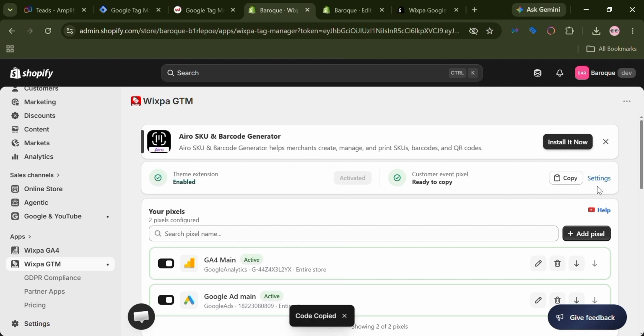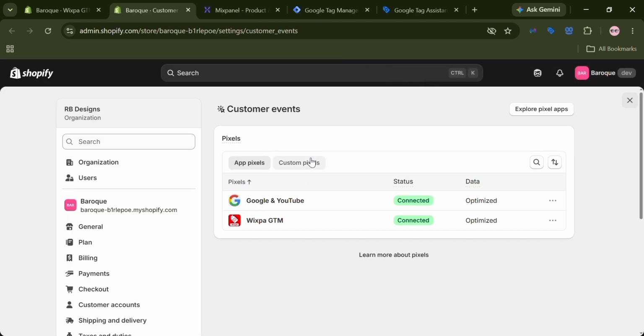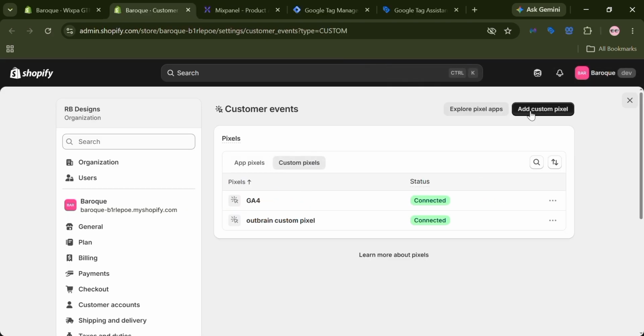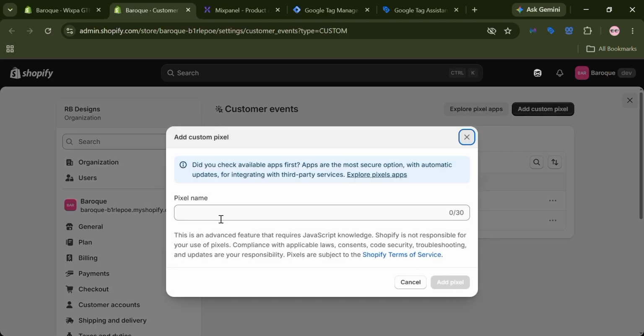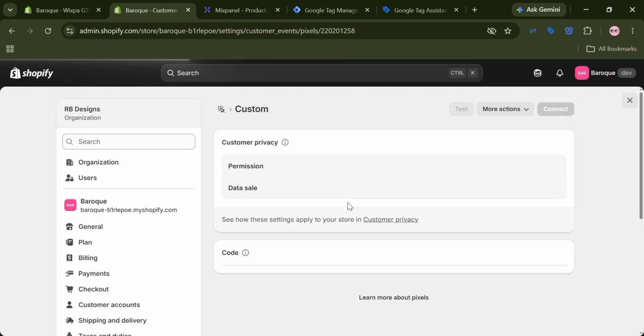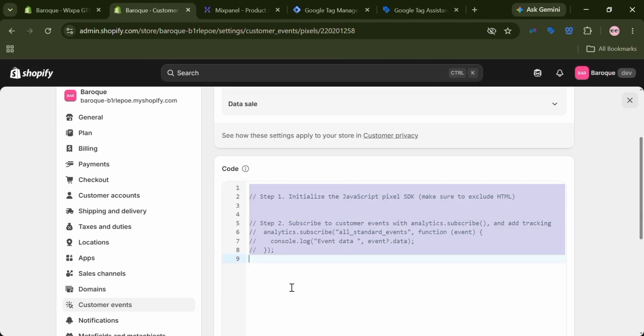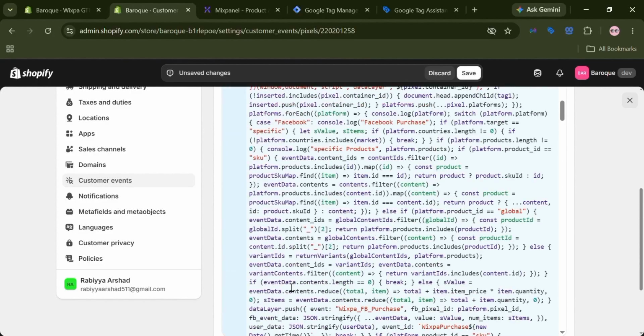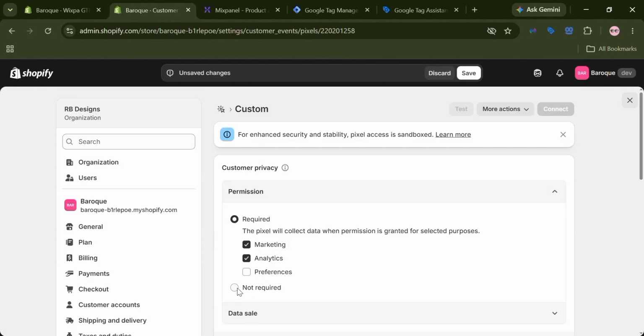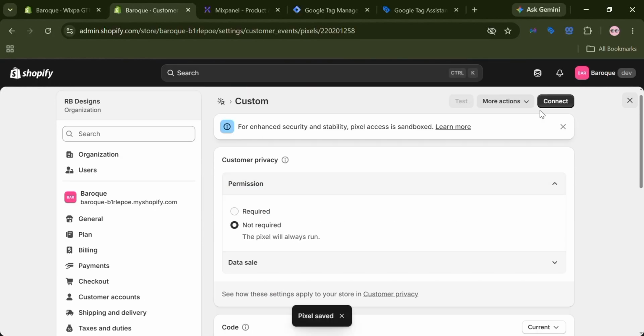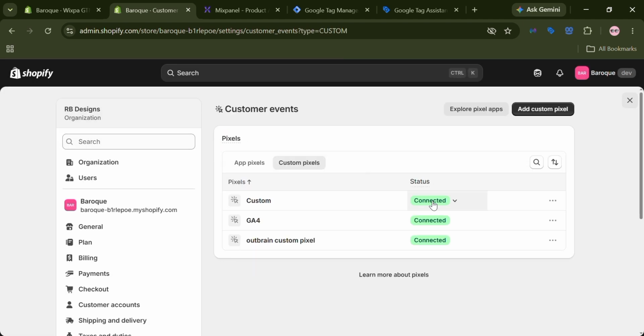Next, navigate to your Shopify settings. Select Customer Events and click Add Custom Pixel. Give your pixel a clear name, paste the activation code you just copied into the box, and make sure the permission option is set to Not Required. Save the pixel, and click Connect. Your Shopify data layer is now safely connected to Wixpa GTM.